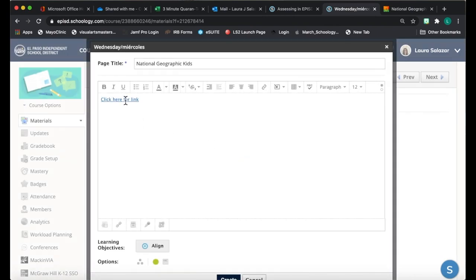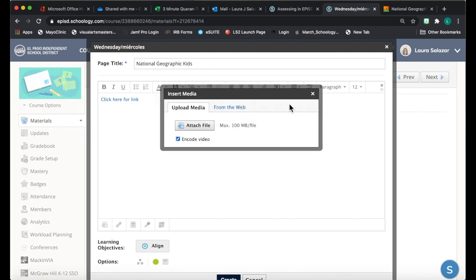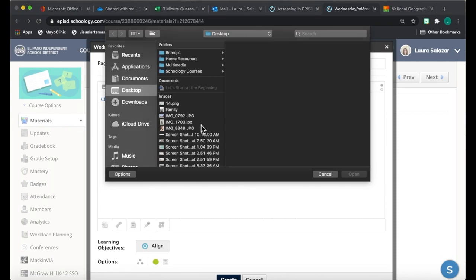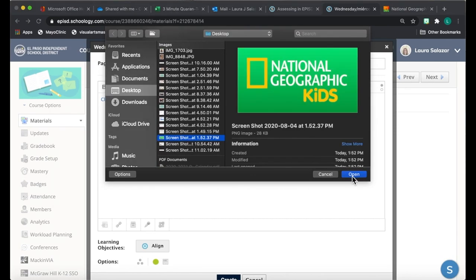And you can see that now if I hover over this text, it's a live link that will take students to the website. I'm also going to insert a photo down below that I will hyperlink to that website. I'm going to insert content, image media, I'm going to attach a file from my computer and select the photo that I would like to hyperlink. I have one here and I'm going to click open.